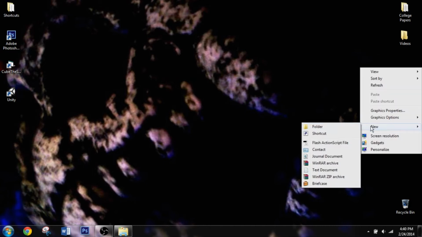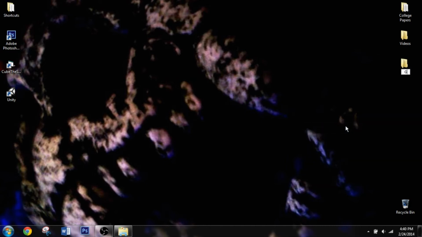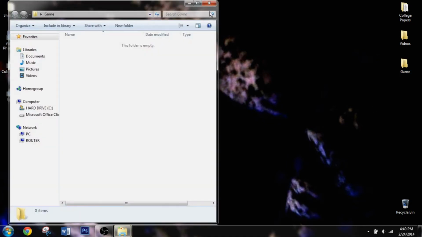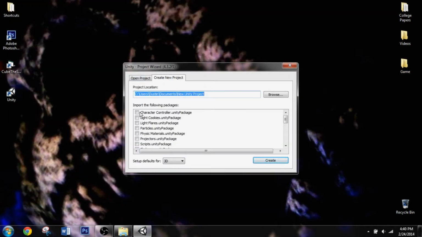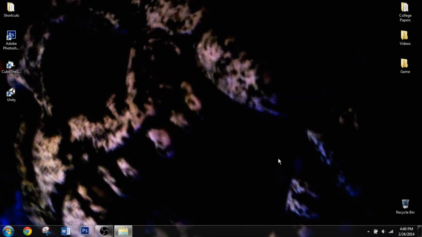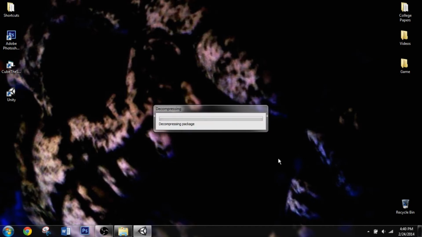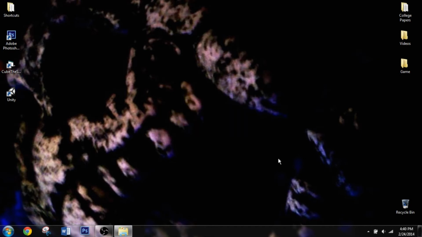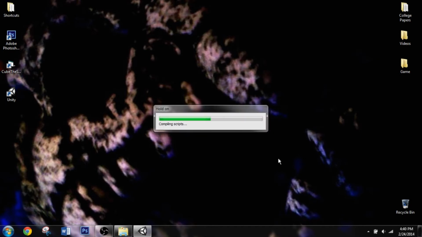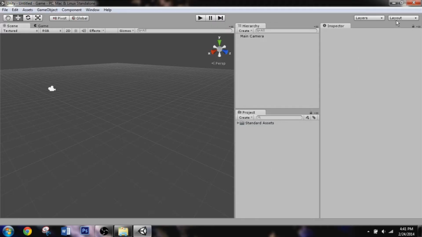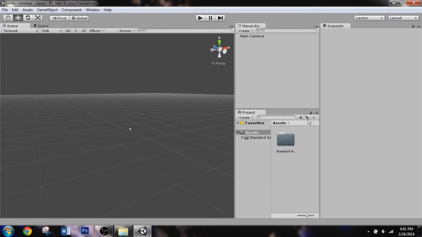So since this is part one of the series, let's create a folder to put all of our game items in. Let's start Unity up and only import the character controller package. The character controller is going to be temporary. We're just using it as a tool to see how well we're doing until we make a better character controller in the future. For this series, I like the layout of tall with a project tab layout of one column.